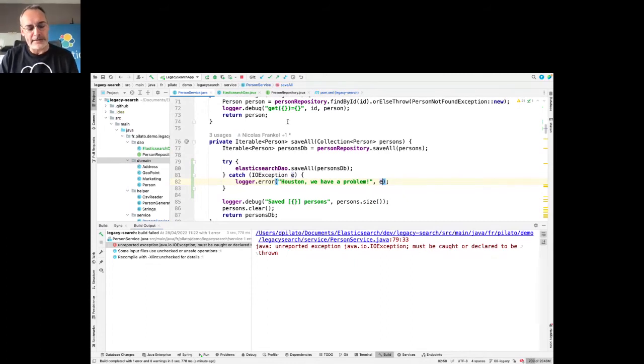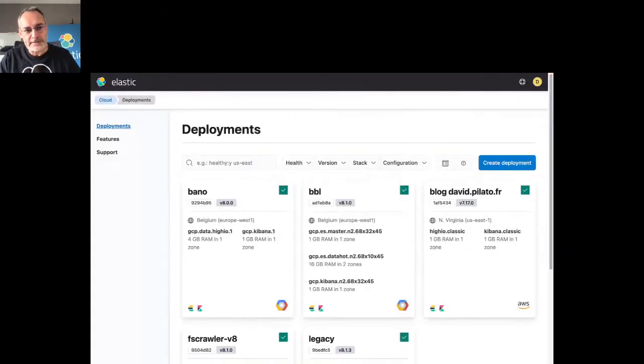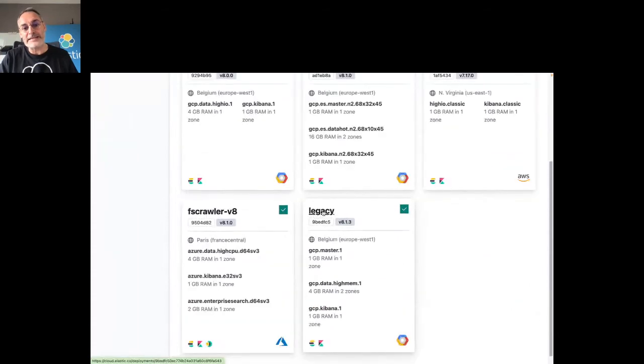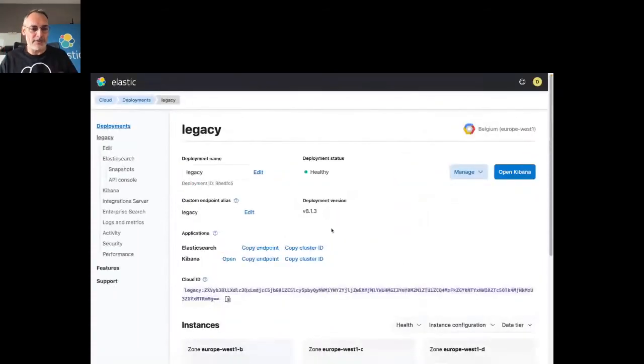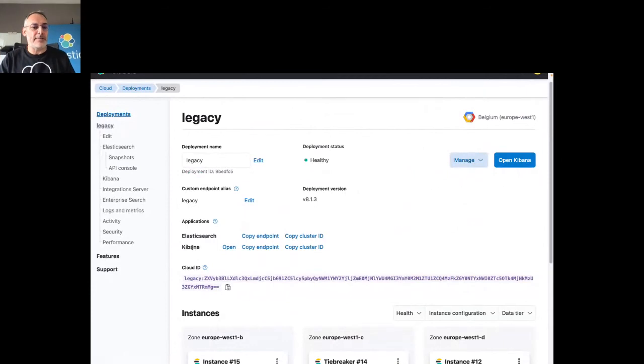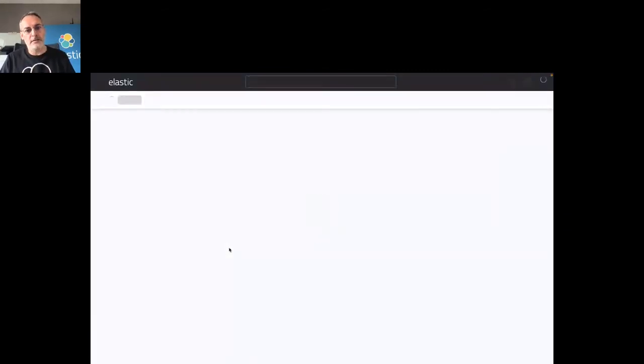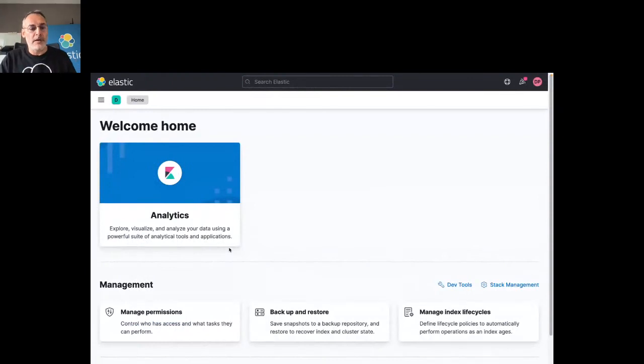And before restarting, I'm going to show you actually that I have my Elasticsearch instance running in the cloud. So here you can see that I have some deployments for multiple use cases. And here I have my legacy application, my legacy cluster, sorry, with Elasticsearch and Kibana that has been deployed automatically for me. So let me open Kibana. And once you open Kibana, okay, so I'm here. And what I'm going to do, I'm going to go to the dev tools here.